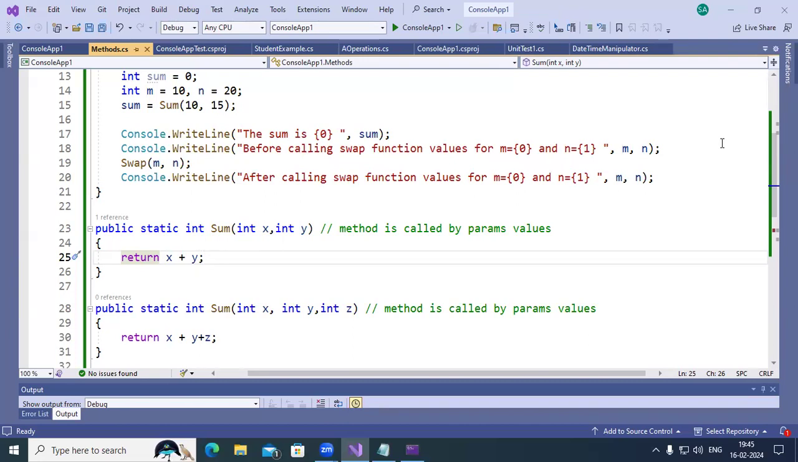Once you come out from the main function, the values of m and n will not change because you have copied only their values. Original variables are not getting affected when you go with call by value. So this mechanism is called swap by value. We are calling this call by value.